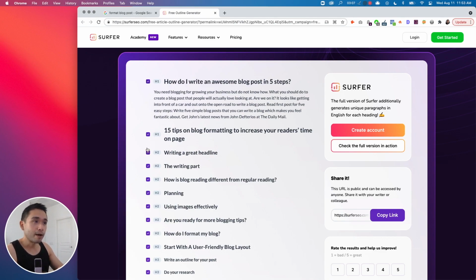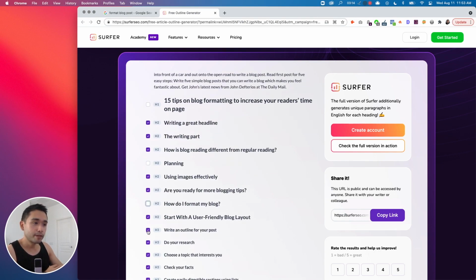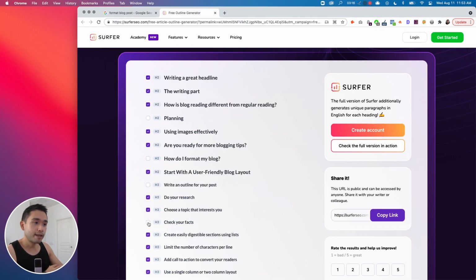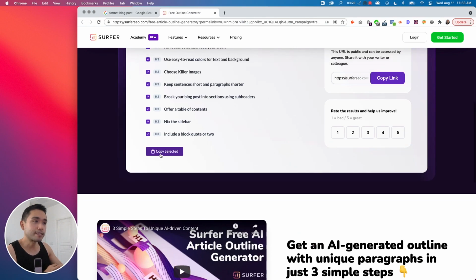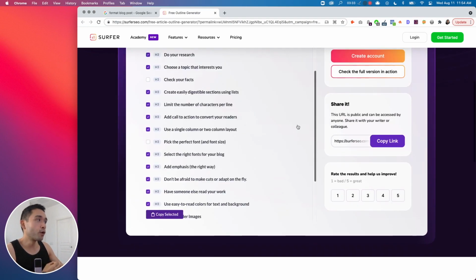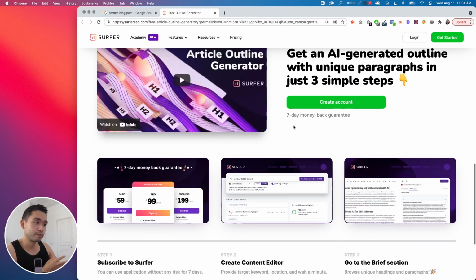So if you like certain headings, you could just check them. If you don't like them, just uncheck them, all right? And if you are happy with it, you just click on copy selected. Now, when you copy selected, you could either copy and paste it into your own Word article or whatever article writing software you use, or you could even paste it into Surfer's content planner, all right?